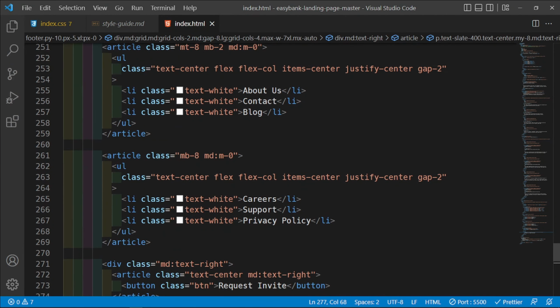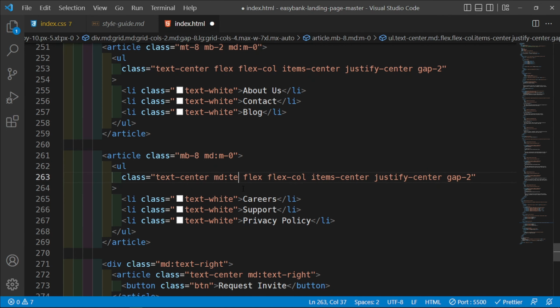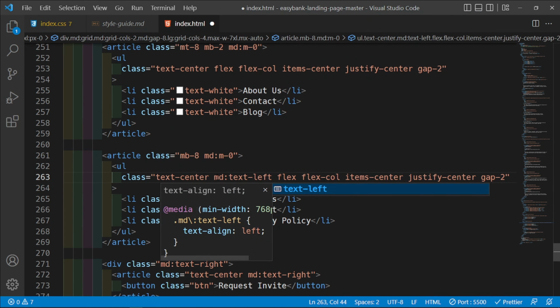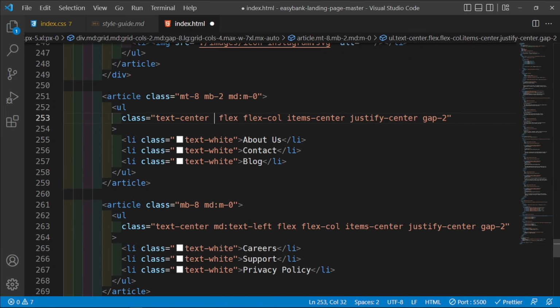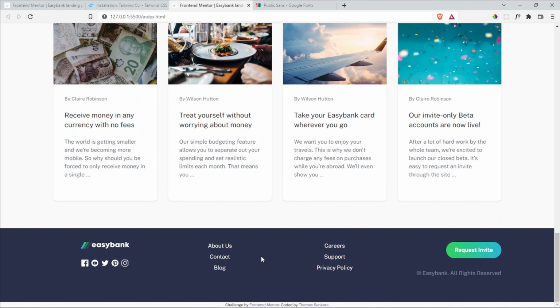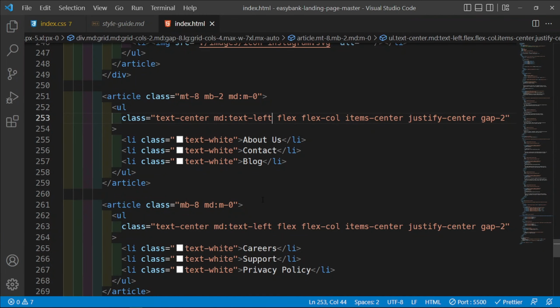So inside here where we have text center, we're just going to say that for medium screens, the text should go back to the left. Copy this class and paste it here. We should bring this text back to the left. Reload to make sure. Reload. Come on, really? Oh, you know what? It's because of the justify stuff.